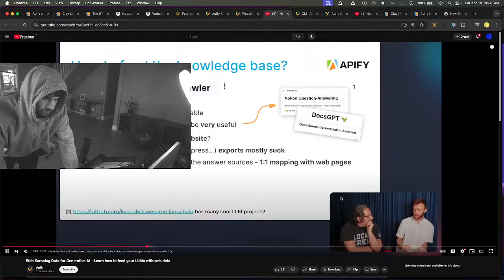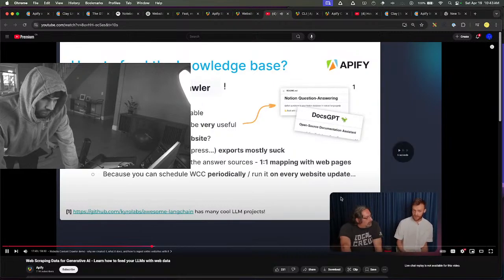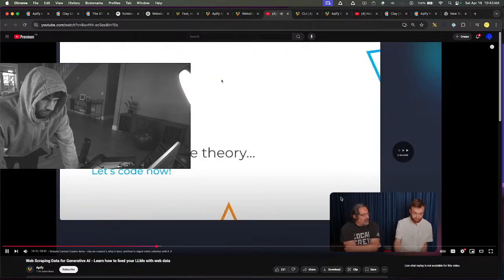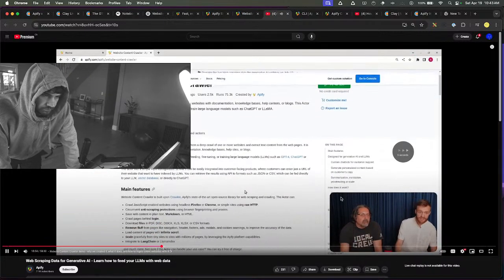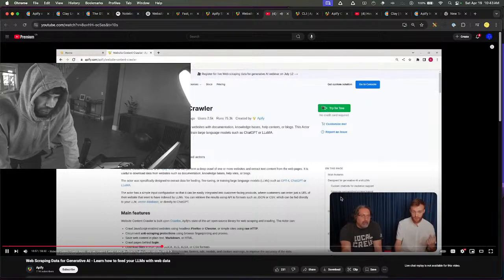And with Website Content Crawler, you can do just that, and you can schedule it to run periodically. Can I demonstrate this tool for us? Yes, please. Let me find it. In Apify Store, if you've never seen it, click it. We see the README here and the green button, Try for free, which when you click, you get to the console.